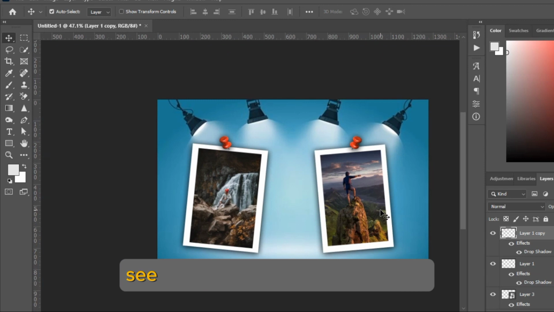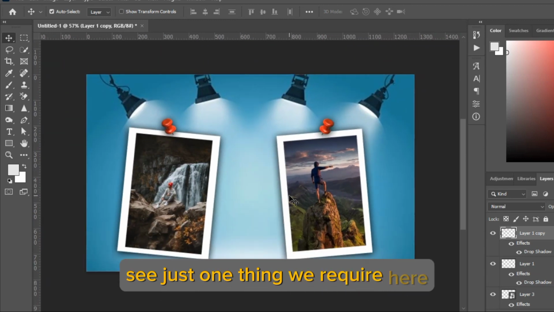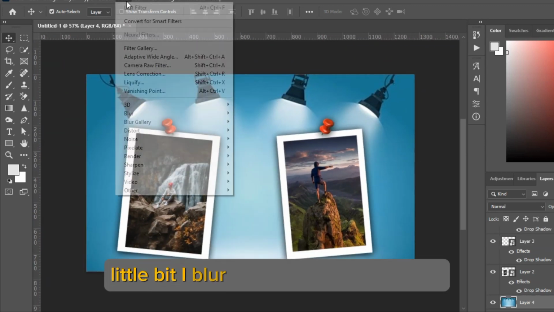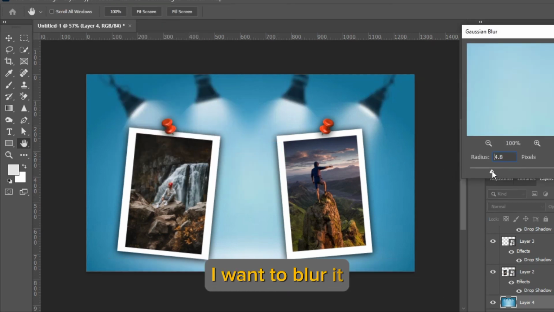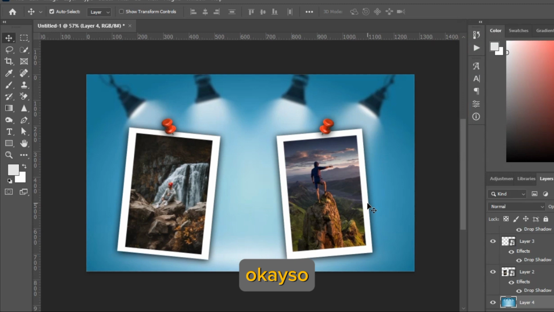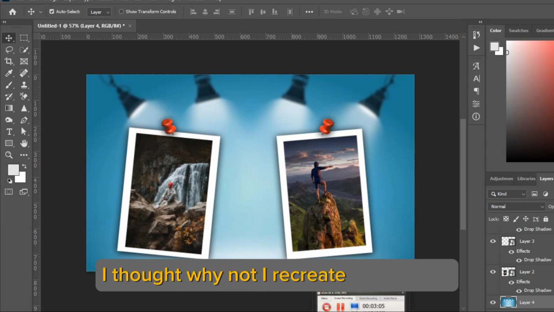See, just one thing we require here. I want to blur its background a little bit. Now it's better. Okay, so this tutorial is a little bit simple. So I thought, why not create one tutorial like this.